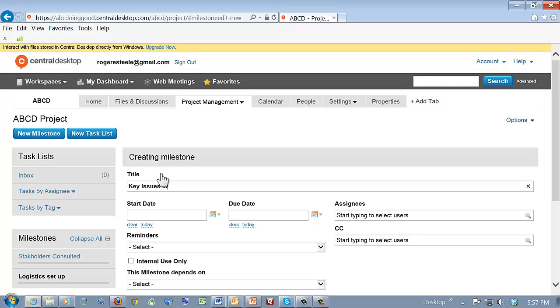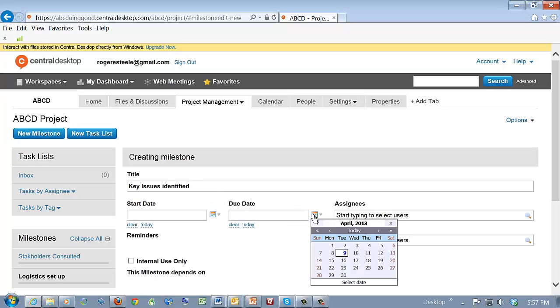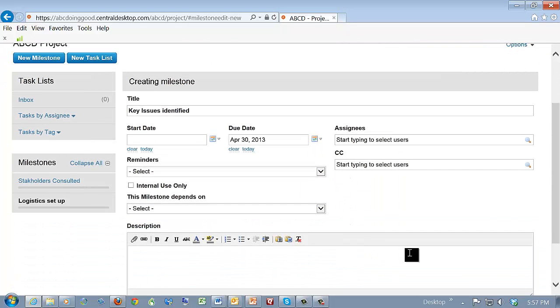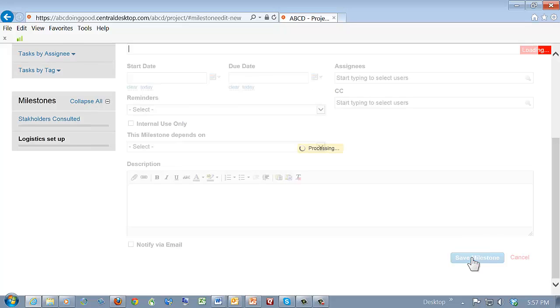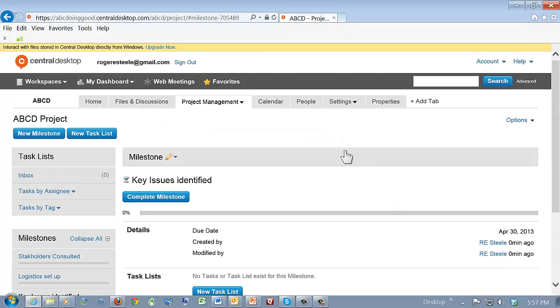And then we'll go to the final milestone, which is key issues identified. Even though there's more in the task, we'll put the detail there. And then let's put this at the end of the month. Let's say the 30th. That's when this project should be finished, and then we're going to save that milestone.